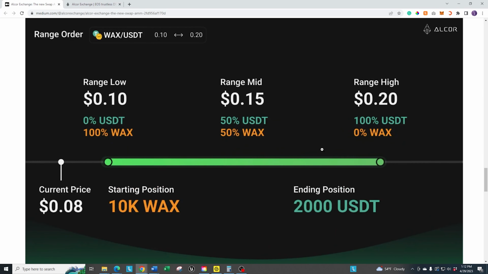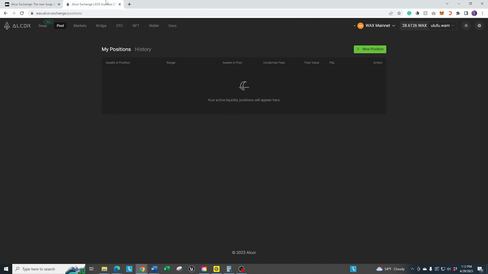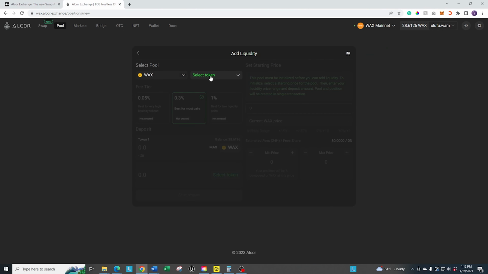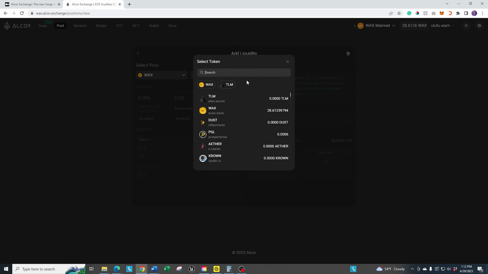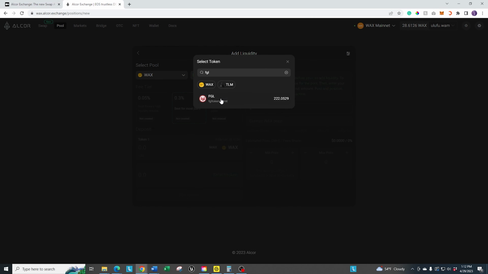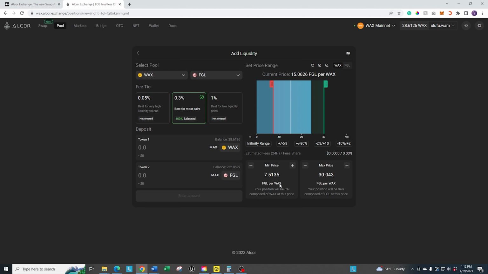When you go in there, I'll jump over to Alcor here in a second. It is live. It's as simple as dragging the bar around back and forth. I'm going to do a whole video on how it actually works, but we're going to go ahead and just show you an example. Let's go ahead and do FGL. And what we're going to see is it's going to give you a few fee tiers that you can select. It's totally up to you what you want to do.